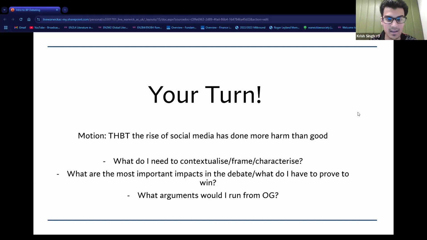I think the second thing is something that debaters often skip, which I think is really important, specifically in terms of strategy, because it sounds like you all have good ideas. The question is how you think the debate is going to play out, which comes with experience. So what are the most important impacts in the debate, and what do I have to prove to win from opening government? I'll take someone that didn't get to speak last time.